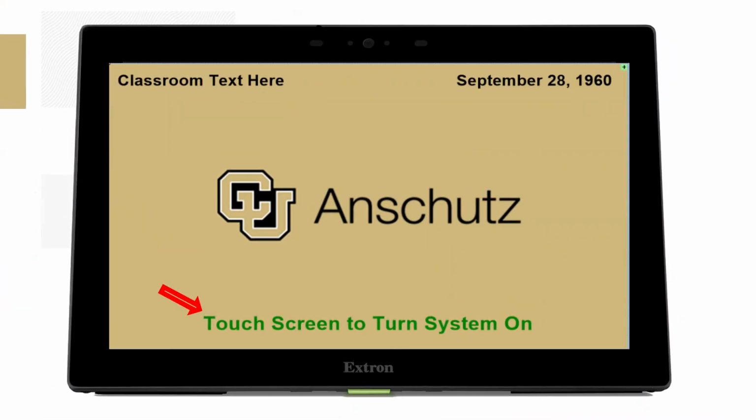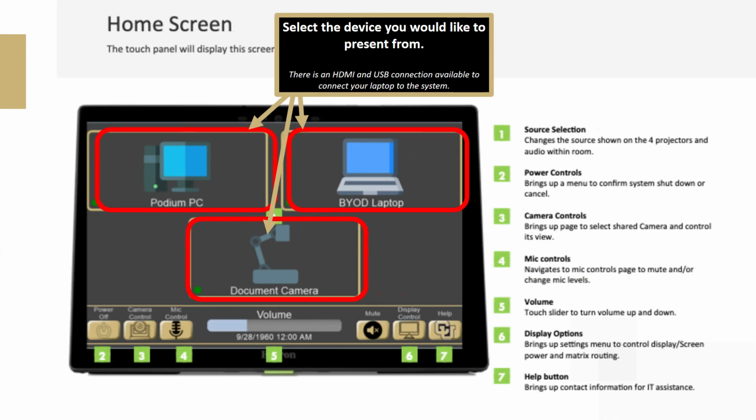To begin, simply touch the startup screen. This action will take you to the home screen and power on the monitor, PC, screens, and projectors. On the home screen, select the device you want to present from. There is both an HDMI and a USB connection available for connecting your laptop to the system.